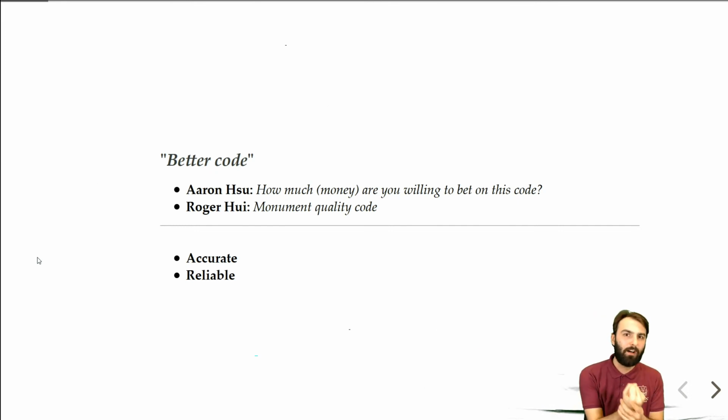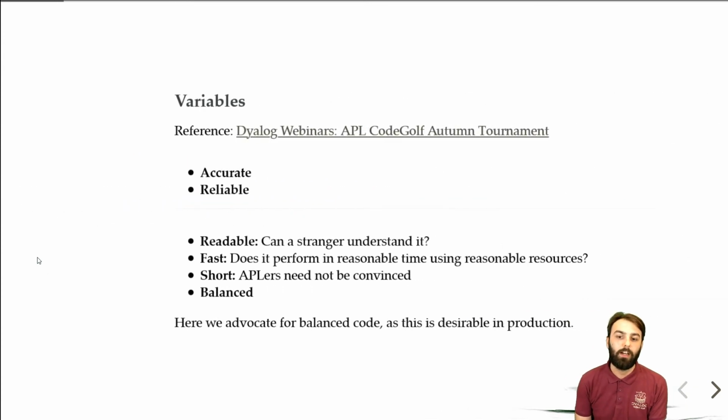He's kind of asking, how much are you going to bet that this code does what you say? But both of them come with this assumption that your code is accurate, that it performs the correct computation, and that it's reliable. It will do this over and over and give you the right results. So those are your non-negotiable things. Your code has to be accurate and reliable.